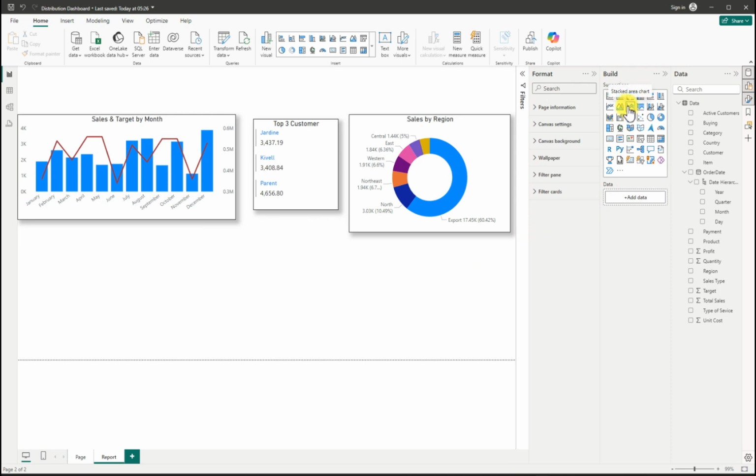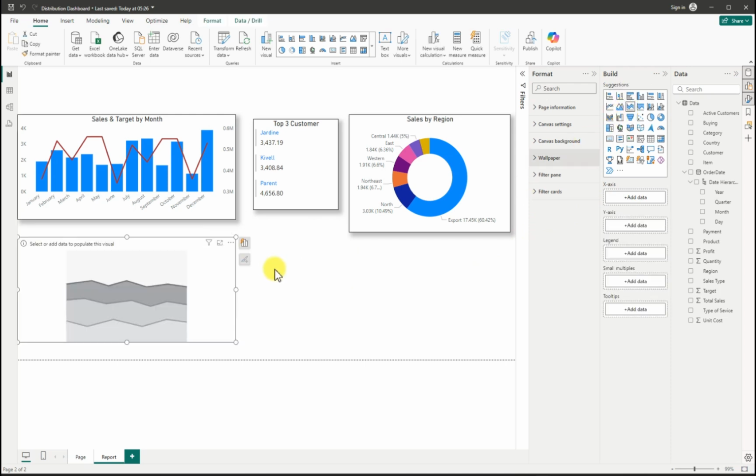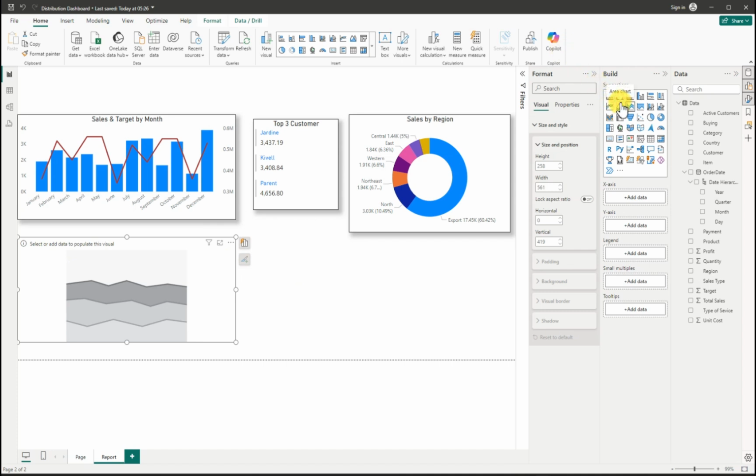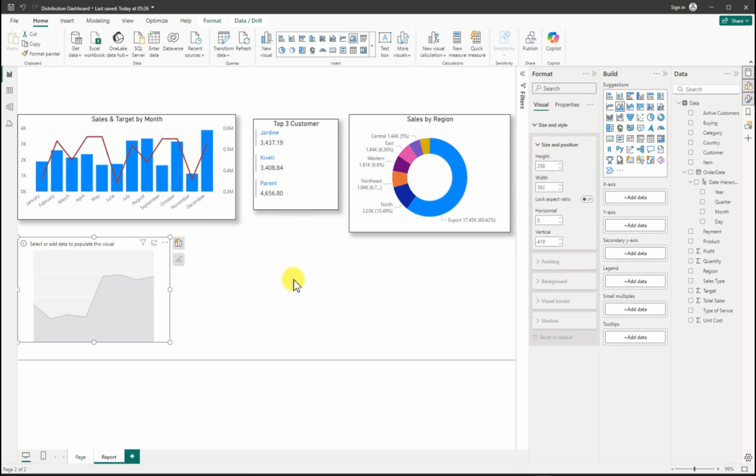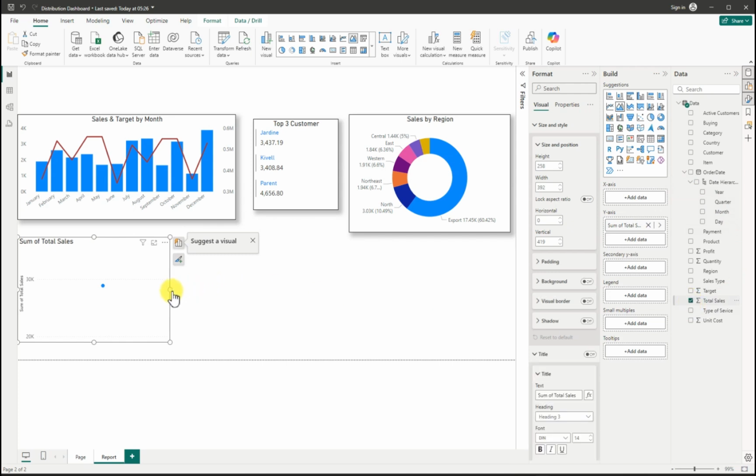So we are picking this stack area chart. Let me see if we are actually using the same. So the stack area chart, we are replacing it with this. So let's use area chart. First of all, we're going to make our sales. Let's pick our sales. We have our total sales here. So we have our sales already.